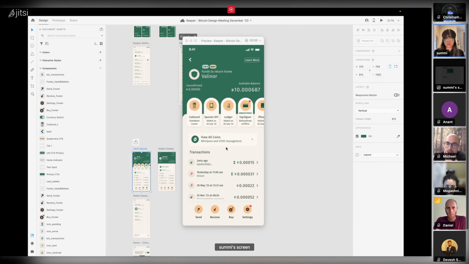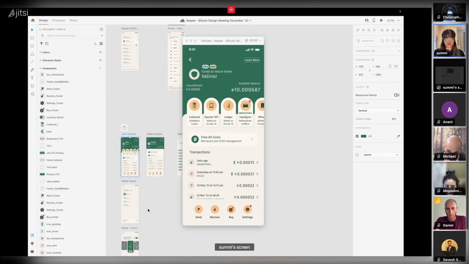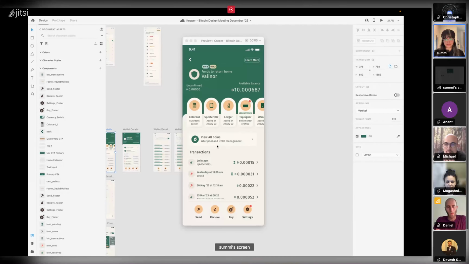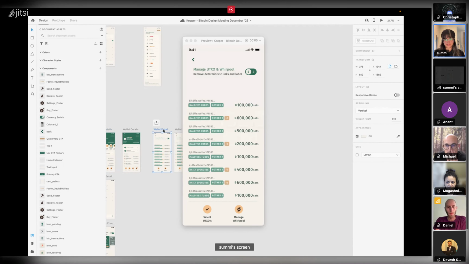UTXO management is also slightly different. We used to directly take the user to Whirlpool, but now when we say UTXO management, we first take them to the screens where we have a bunch of UTXOs. You can either select UTXOs to send or start a Whirlpool, or you can access your Whirlpool if you've done Whirlpool before via this option.